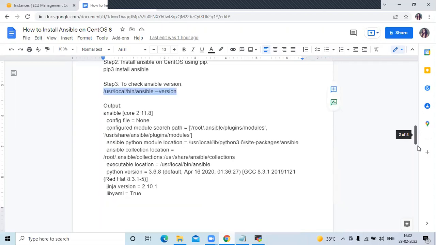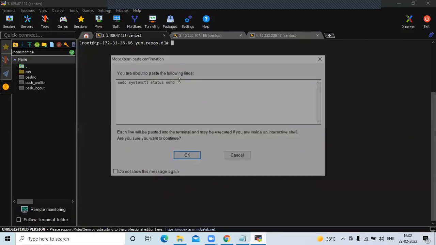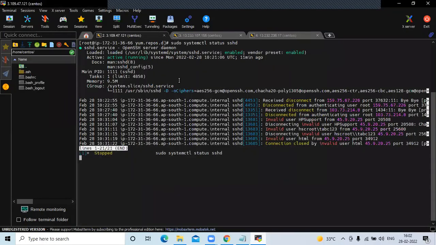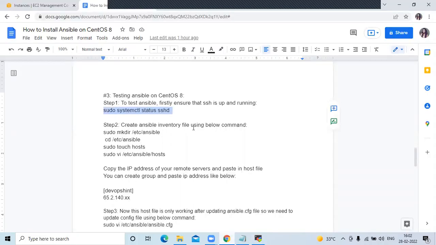Now the next step is testing Ansible on CentOS 8. To test Ansible, firstly ensure that SSH is up and running. Let's check whether our SSH is running or not. Run the command. You can see it's running. Now clear the screen, and the next step is to create the Ansible inventory file using the below command.